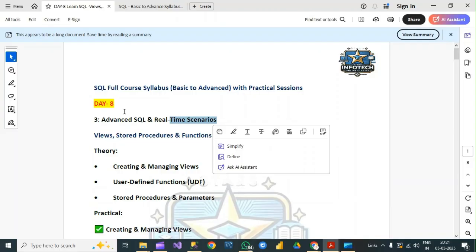In the advanced level, whether you have working experience or you are a fresher, this advanced part is the most important in SQL. Most probably 30 to 60% of the questions in an interview are asked about this topic.